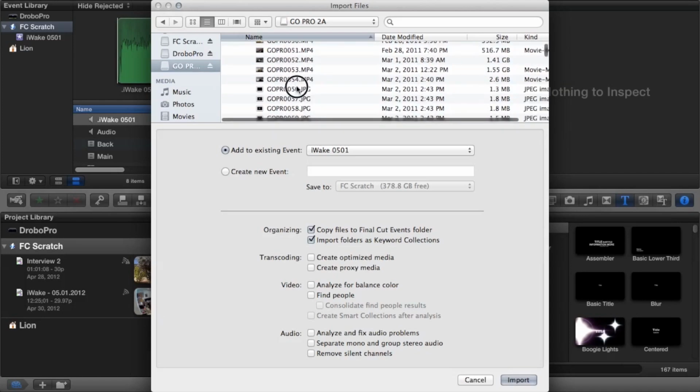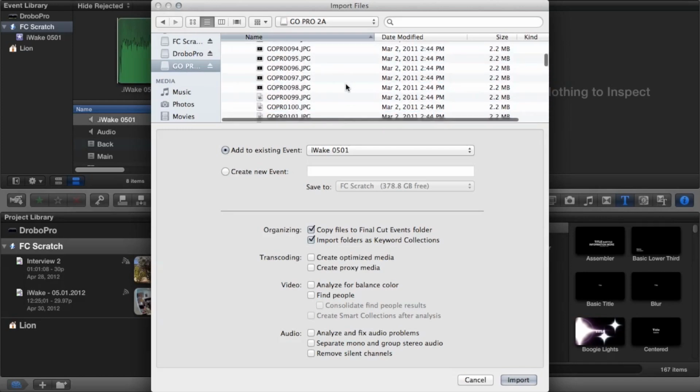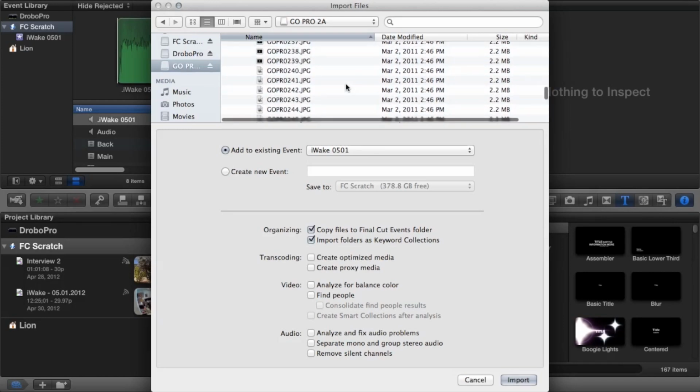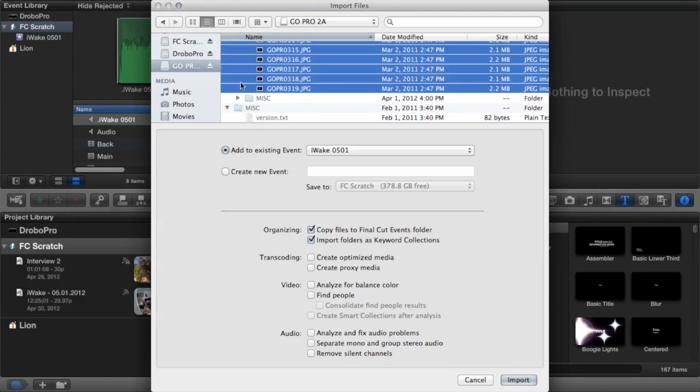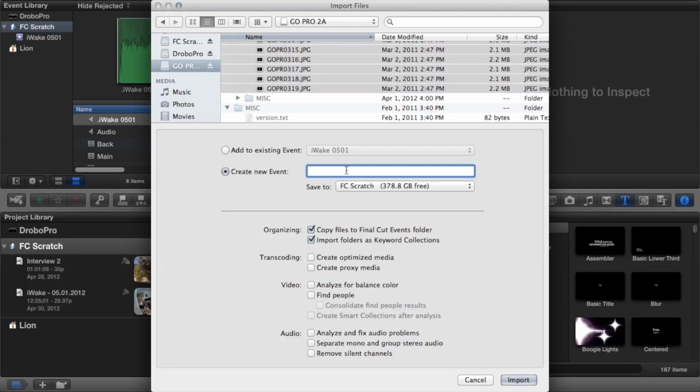I'm going to avoid the MP4 since those are irrelevant, and just go down and find all the JPEGs. They're about 2 megs a piece. 319 is the last one. I'm going to create a new event, time-lapse, so TL test.